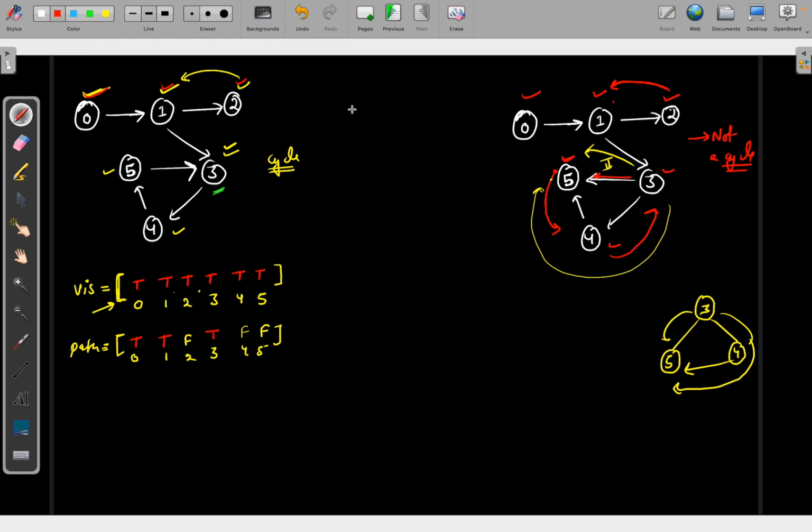Okay. So now what I will do, I will visit 3 to 5. When I visit 3 to 5, you can see here I will check, oh, this 5 is already visited. But this is a different path because I am getting false. That means this is a different path. So I am getting false, so I won't say that this is a cycle. I won't declare this is a cycle, and this will not be a cycle.